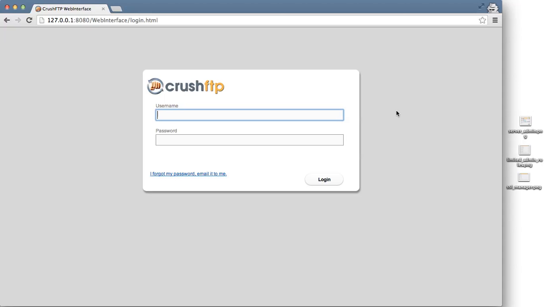We're going to log in as our Crush admin user and create another user that will be an end user. Then we'll log in with that user and demonstrate uploading some files and downloading some files.